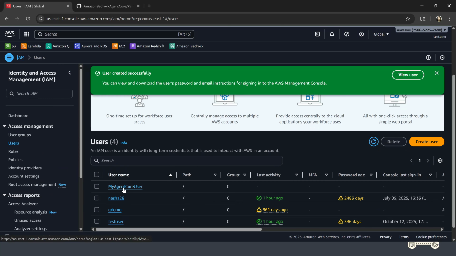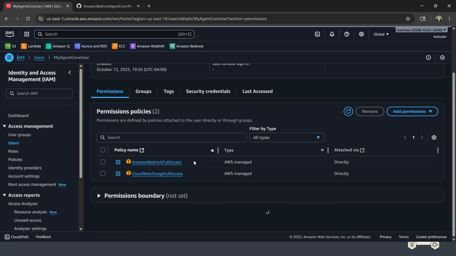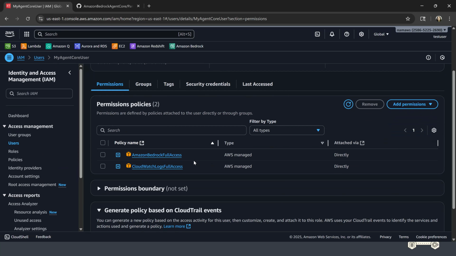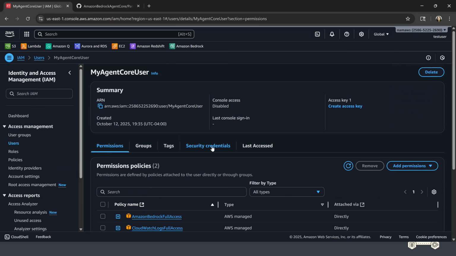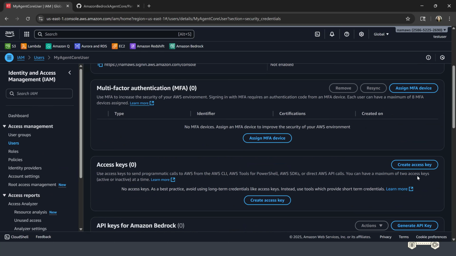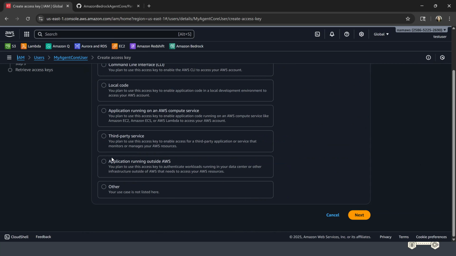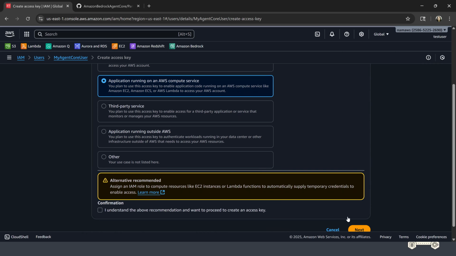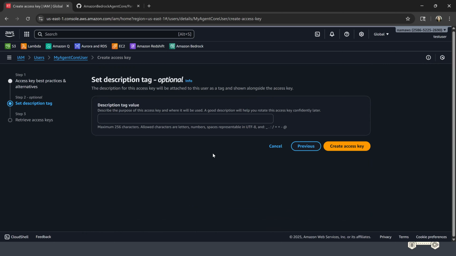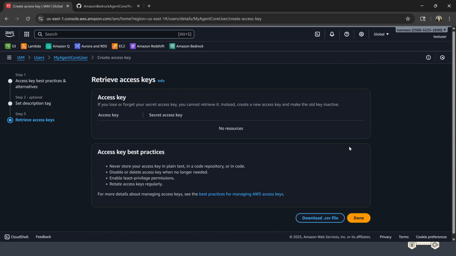So we have basically created a user over here. So this is our user. Now we need to create the access keys. So go to security credentials, click on create access key. And the option that you need to pick over here is application running on an AWS compute service, because I am basically running this on my EC2 instance. Click next, say yes, click next, create access key.